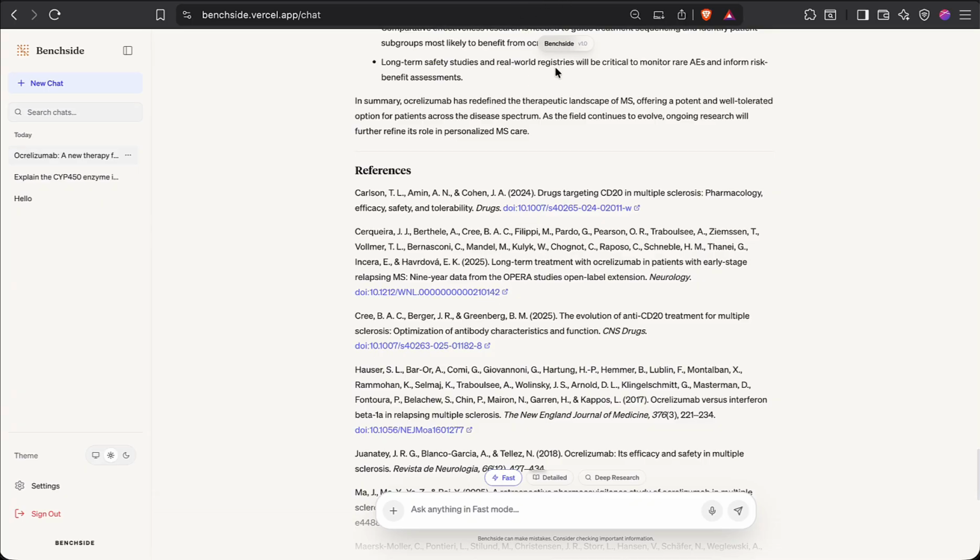Then you go to the journal or the publication page, and you go on there to download whatever you want to download. The site is still loading. As you can see, the name is Secura J. Bertele, A. Cree, and the title of the paper is Long-Term Treatment with Ocrelizumab. And look at the date, 2025.